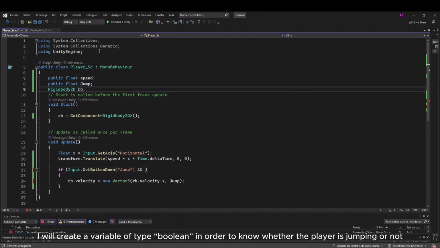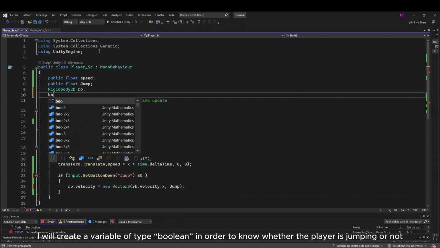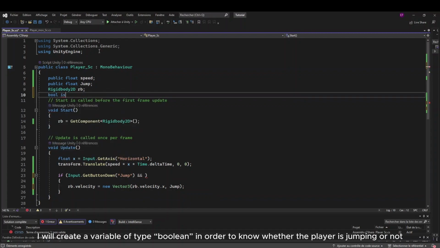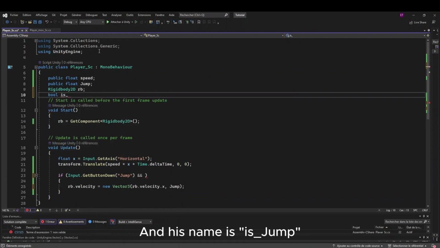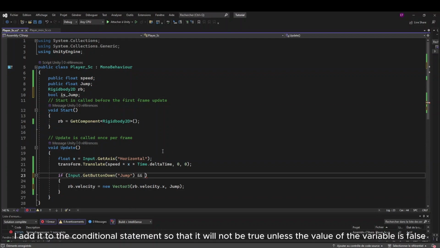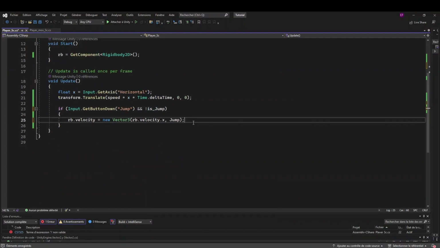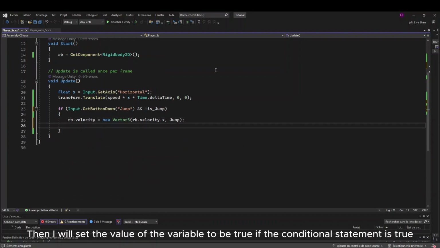I will create a variable of type Boolean in order to know whether the player is jumping or not, and its name is is_jump. I add it to the conditional statement so that it will not be true unless the value of the variable is false. Then I will set the value of the variable to be true if the conditional statement is true.